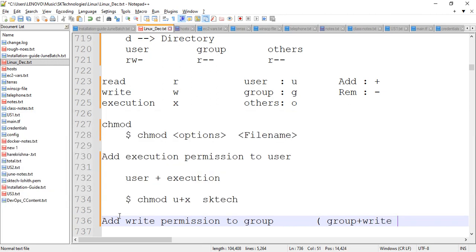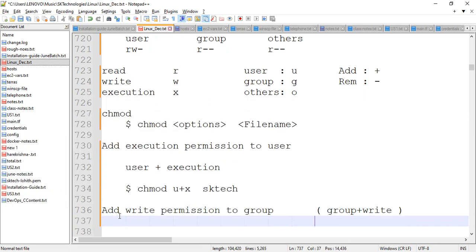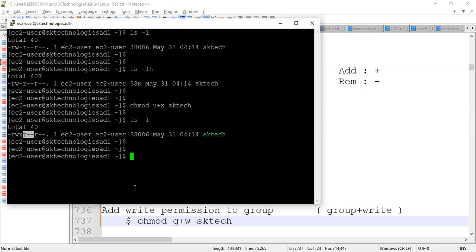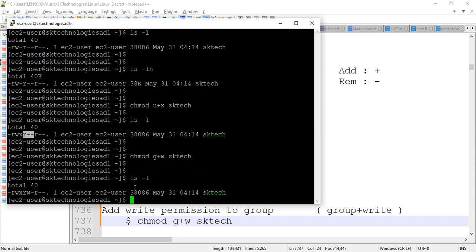So here the scenario is group, plus, which permission? Write permission. So instead of group, what keywords can you use? The command is the same for all file permission changes: chmod. Group means g, then addition is the plus sign, then write means w, then your file name. That's it. Let me apply it. chmod g plus w, then file name. Now let me verify. See, w has been added here.